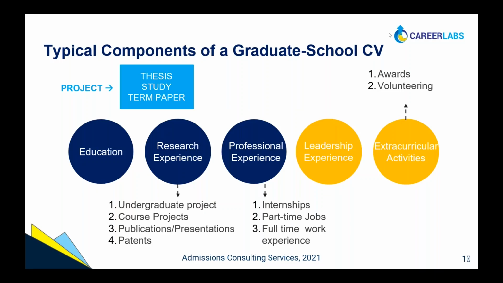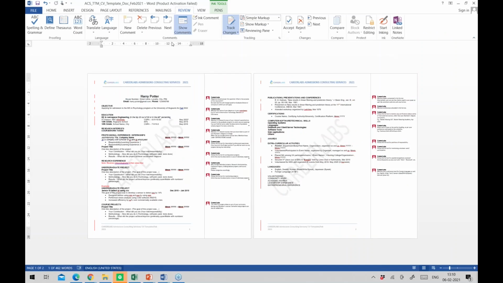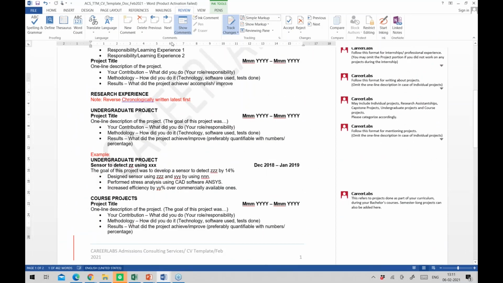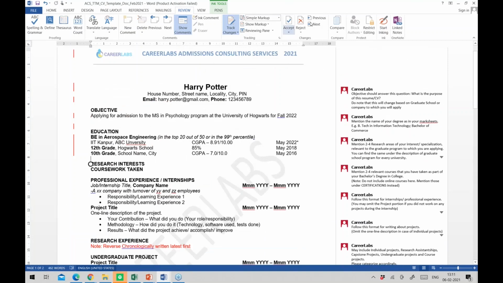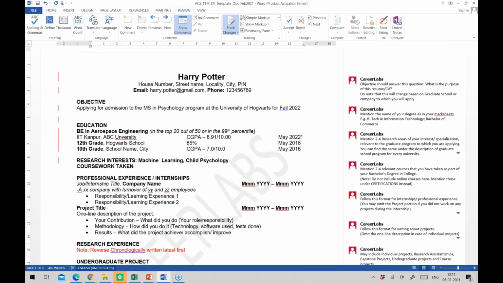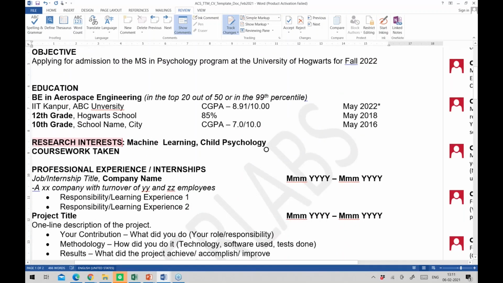Okay, let's go back to the CV that we are working on, and I will show you. Here, research interest will be something very specific. For example, I want to do machine learning, or I want to become specialized in child psychology. It'll be very specific subjects. You're only going to talk about a few things, not everything in the world. You might be interested in many things, but you mention only a few. Typically, 3 to 4 can be mentioned.